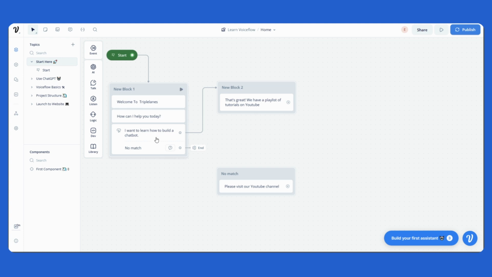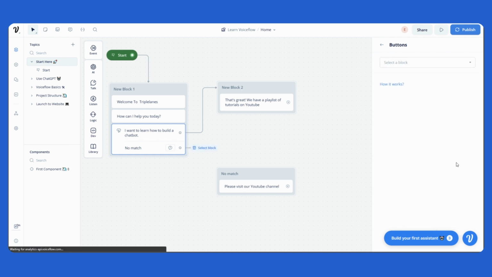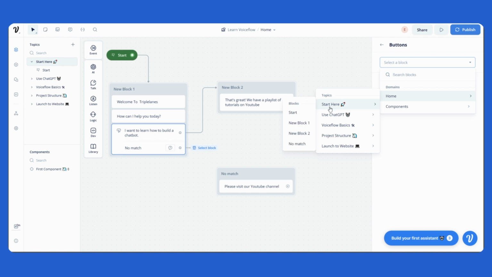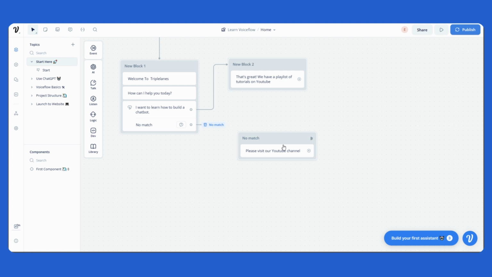So let's go back to our button, and then let's go back to no match, and then let's just remove the option we've added earlier to end the conversation, because again, we don't want that to happen. What you want to do now is click plus, and then instead of end, let's select go to block. Here we can now select which block we want to go to. So let's go to no match. So basically what we're saying is if the user responds outside of the options, go here.